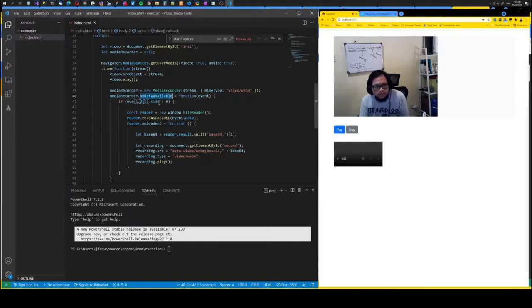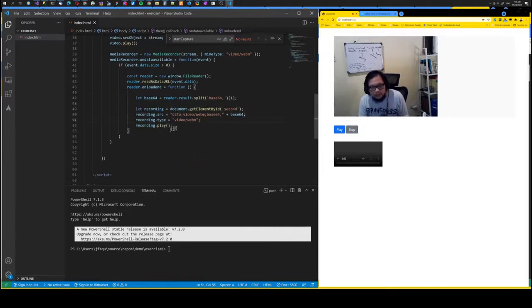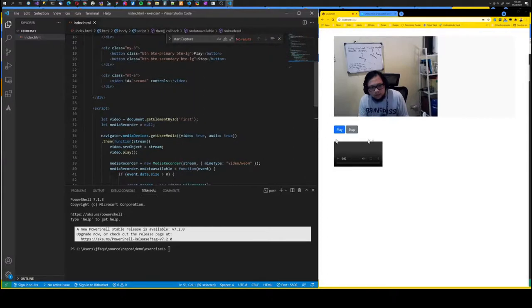And once data is available on line 40, we're going to check if it has indeed, it's kind of like a safeguard, and then we're going to read it. And once we're done reading it, we're going to take that value as a base64 string, and then take the second video element down below, dump our recorded video in there, and then play it.